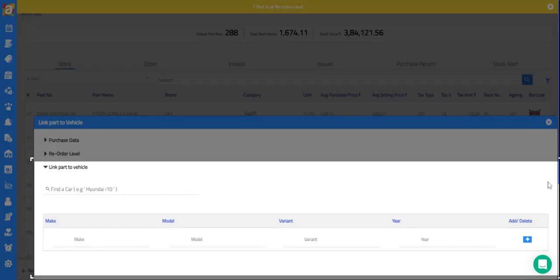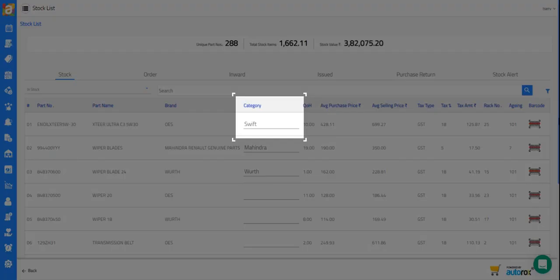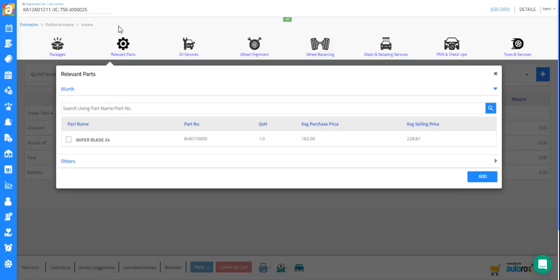By doing this, whenever a job card is created for the particular vehicle, only those parts will display in the relevant parts icon on the job card estimation. The category and link to parts options are interlinked together. If we set the category, based on that the relevant parts will appear in job card estimation. If the category is not set, all stock lines will show under other categories.